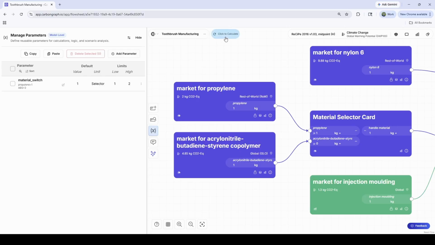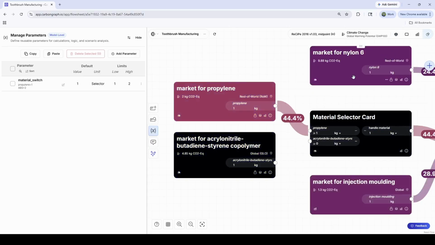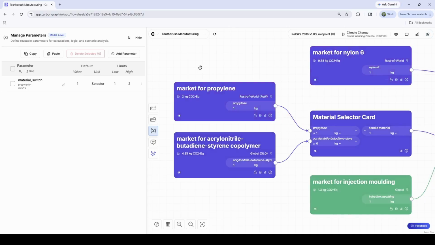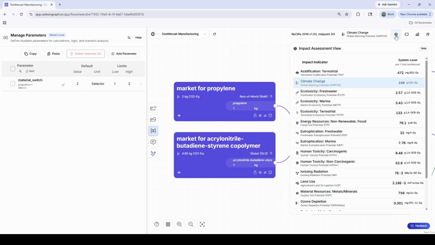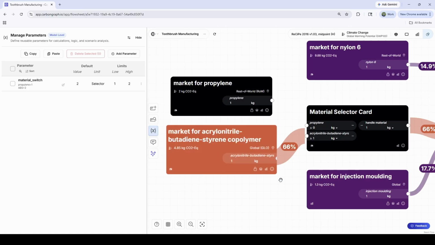So if I turn this back to 1 and then calculate the environmental impacts of this model, we can see that the environmental impacts of this toothbrush are 121 grams of CO2 equivalent. And if we check our hotspot view, we'll see that 44.4% of our environmental impacts are coming from that propylene material. Now, if I switch this material switch to 2 and recalculate our model, now our environmental impact is 198 grams of CO2 equivalent, and you can see that most of that impact is coming from our ABS material.